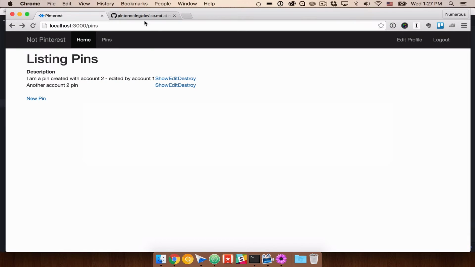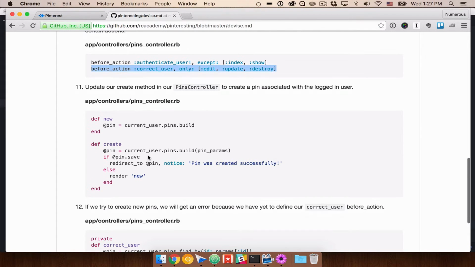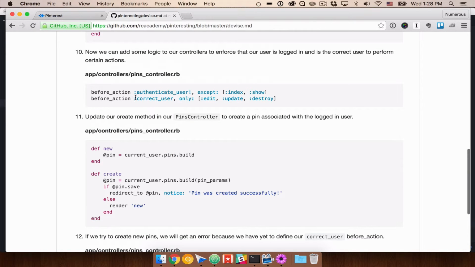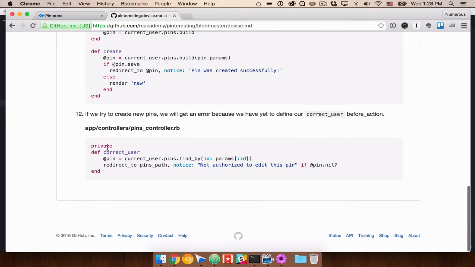And what we want to do here, if we pull up our instructions, is that we want to find, so if we come down here, you'll see the changes that we've already made down below in terms of current user.pins.build. But what we want to do is call correct user on edit, update, and destroy. And if you come down here, we can see how that's going to work. So inside of this private method, what we're going to do is try to grab a pin that is a part of the current user's pins. So this is one way to do this, but current user, again, is us, right?